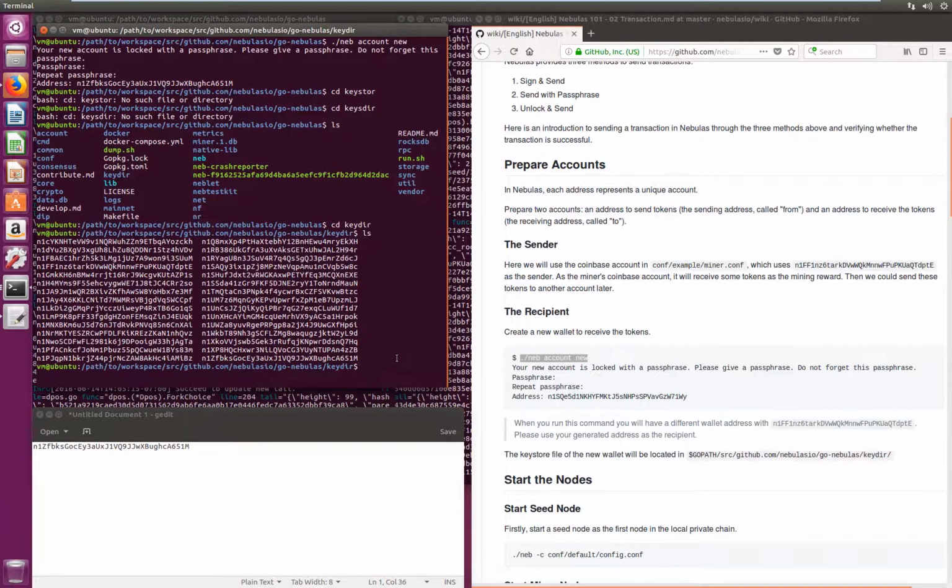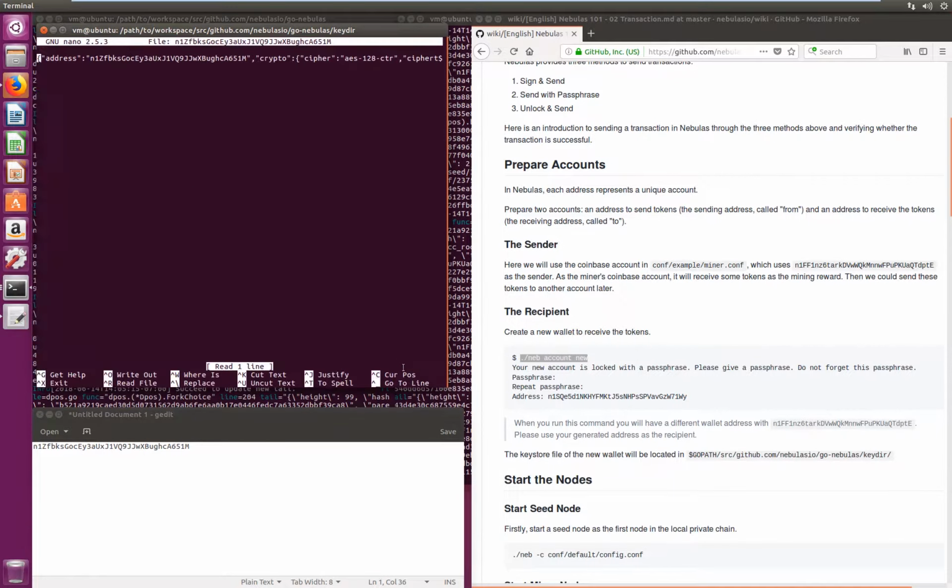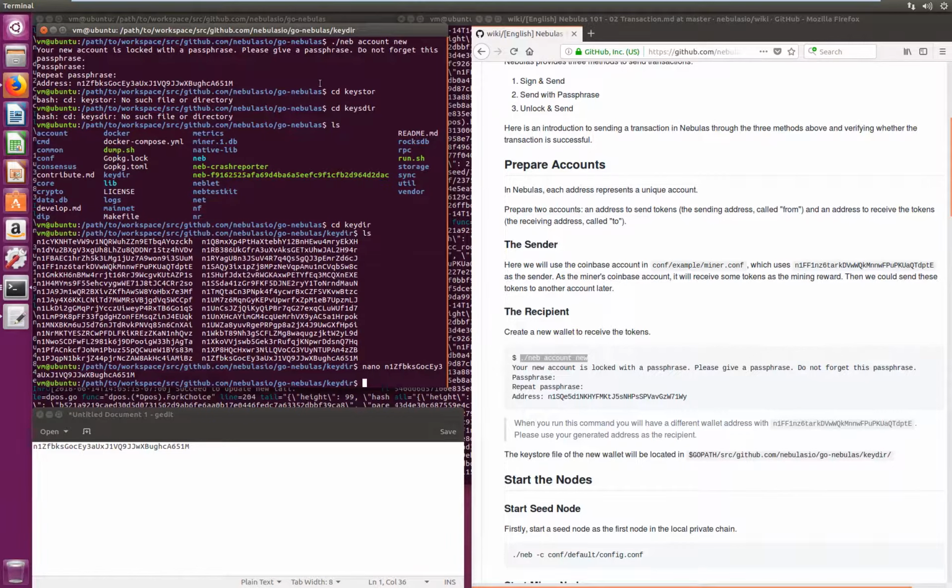If you wanted to, we can look at it. Don't edit it. And same as the previous example, it has the same data in it, the address, cipher used, and all that fun stuff. So nothing we have to worry about at this time. So make sure you keep track of your address.